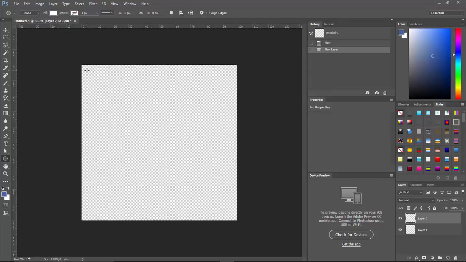Starting in the upper left hand corner, press on Shift and drag out your ellipse. Because you're holding Shift, it makes a perfect circle.